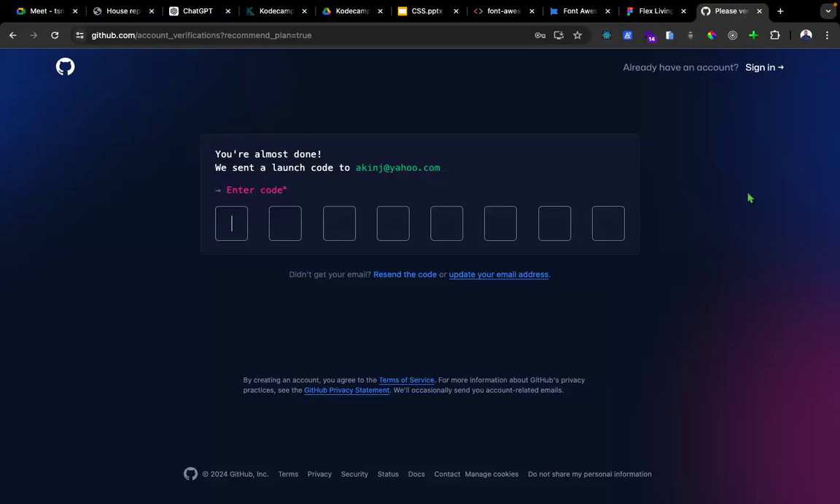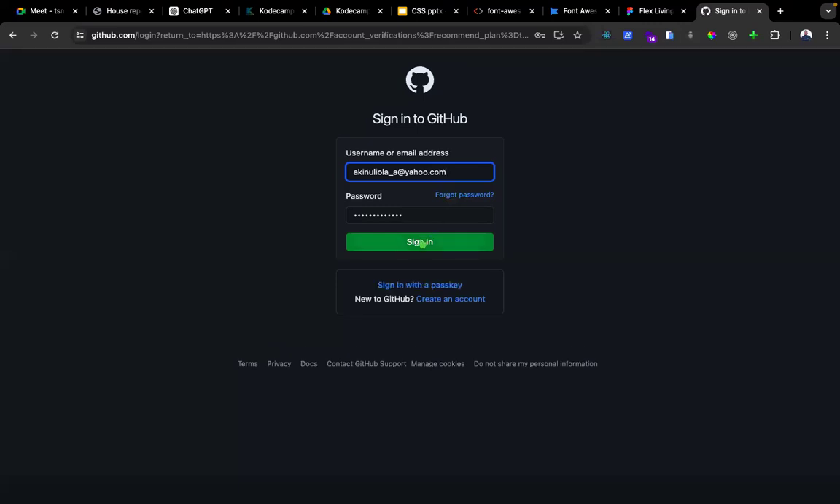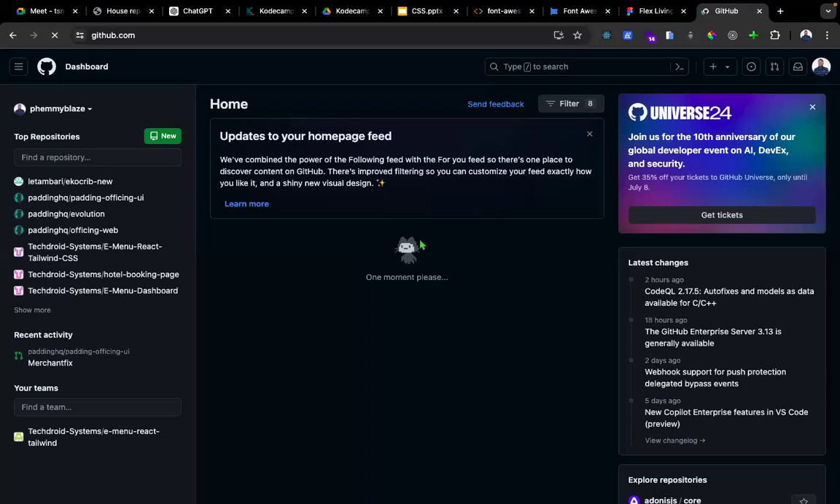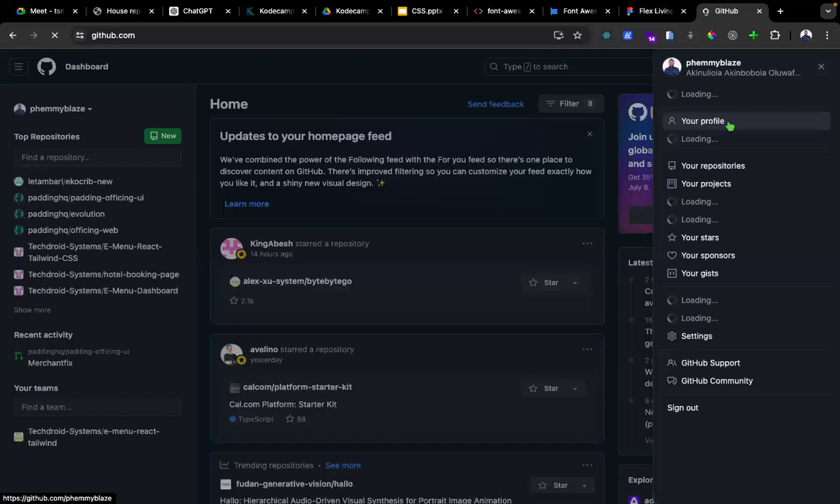You land on your GitHub page. Let me sign into my GitHub account. This email is just a random email I created. I have my password saved already, so I just sign in. This is not how your dashboard is going to be like. I have modified my dashboard over and over again. As a developer, I don't know why you would not be using dark mode. It's just personal preference.